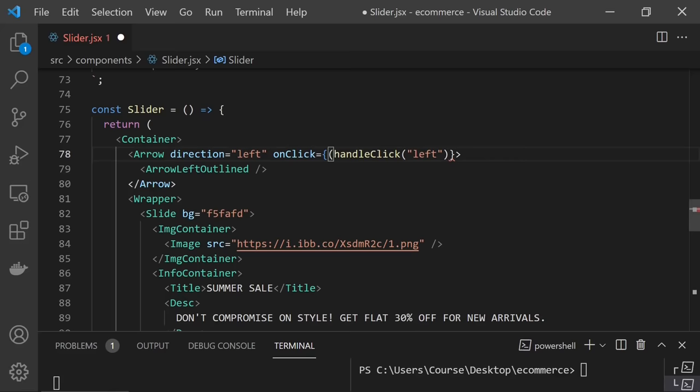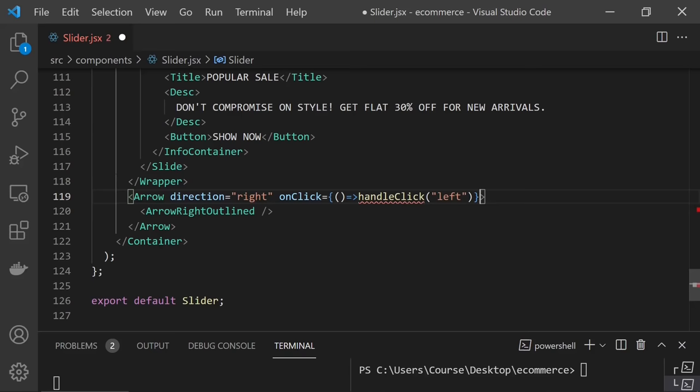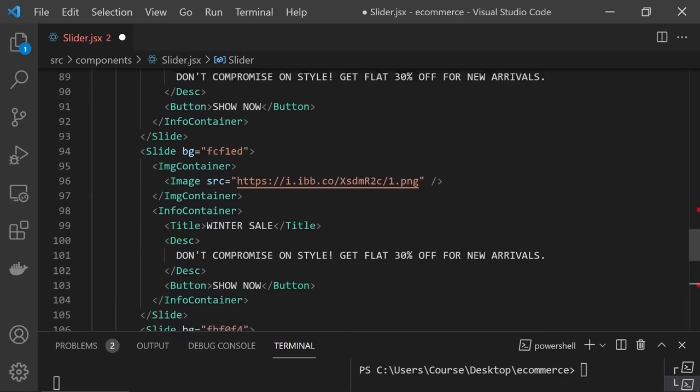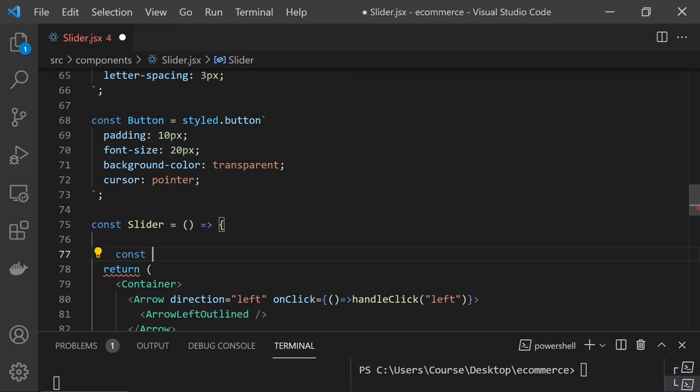Okay. So I'm going to do the same thing for the right side. I will copy this, and for the right arrow, I will paste, and this time it's going to be right. So let's create our handleClick function. Here, I'll say const handleClick, and it's going to take direction.